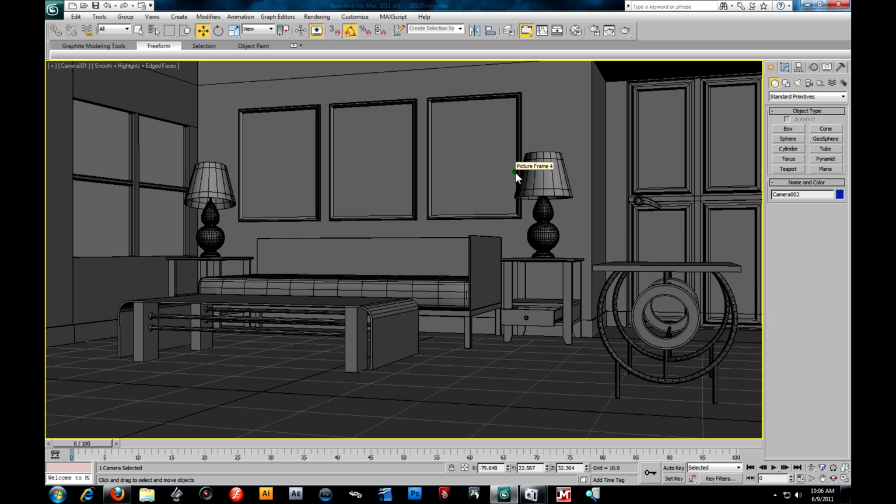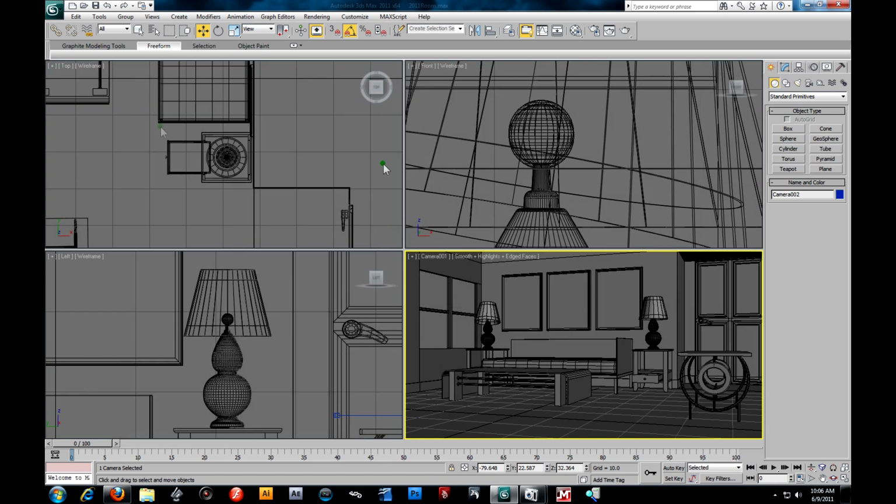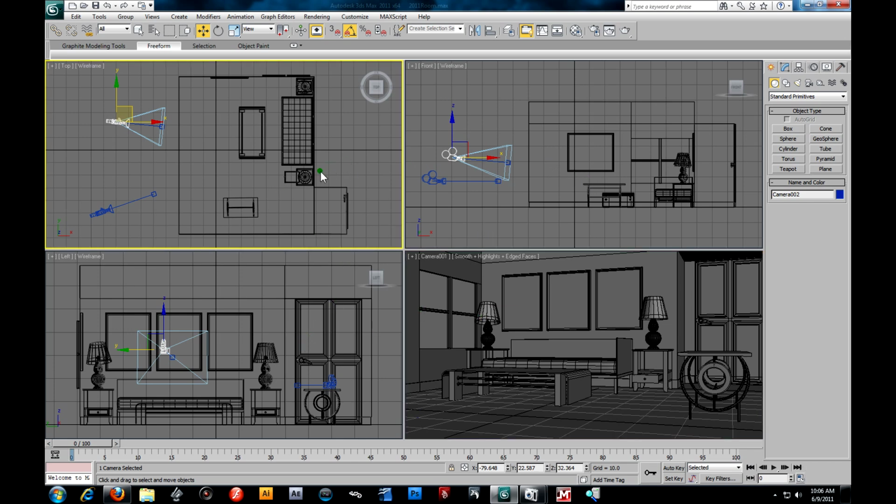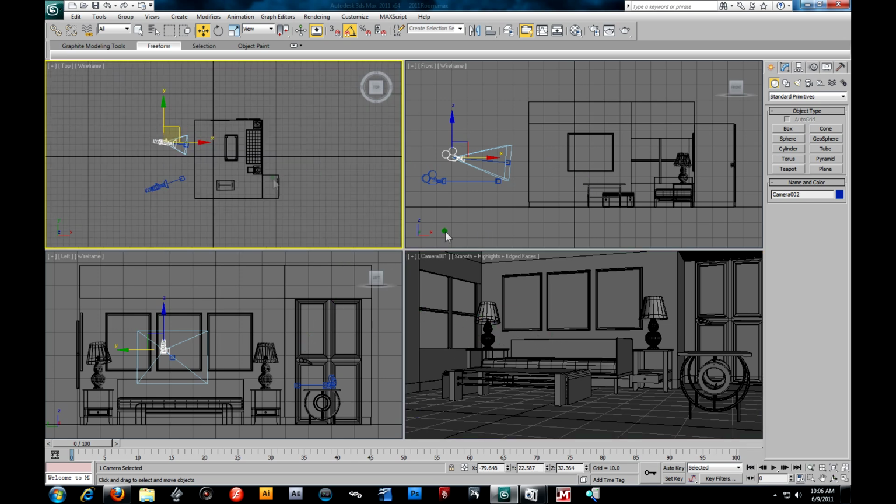Now the next thing I'm going to work with is placing our first light within our scene. What I normally like to do is zoom out, or Alt W out, so we have all our 4 viewports. I'm going to hit zoom all extents right here and frame up everything. As you can see, we have our 2 cameras in our scene, and our top, front, and left views are all centered.